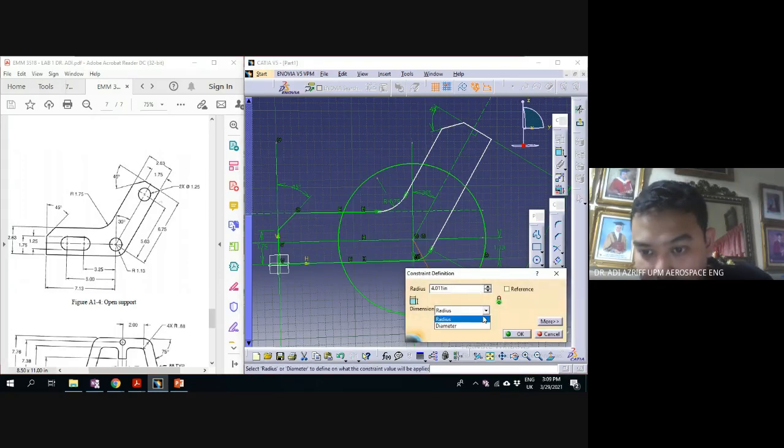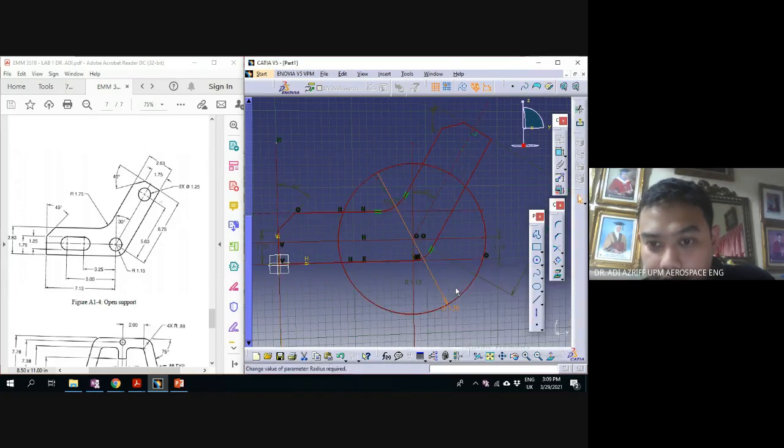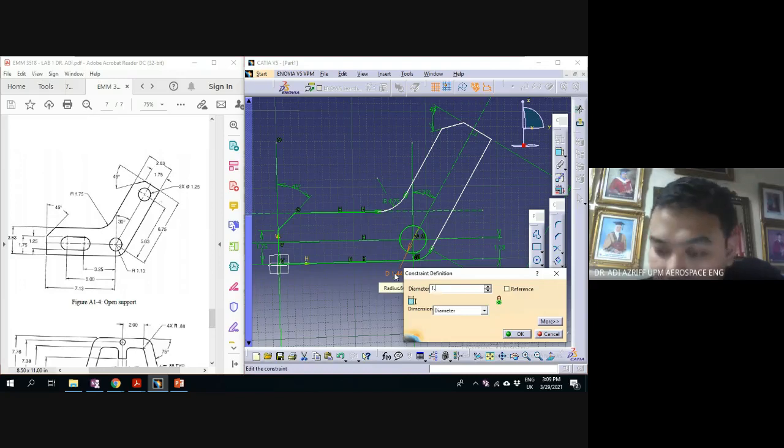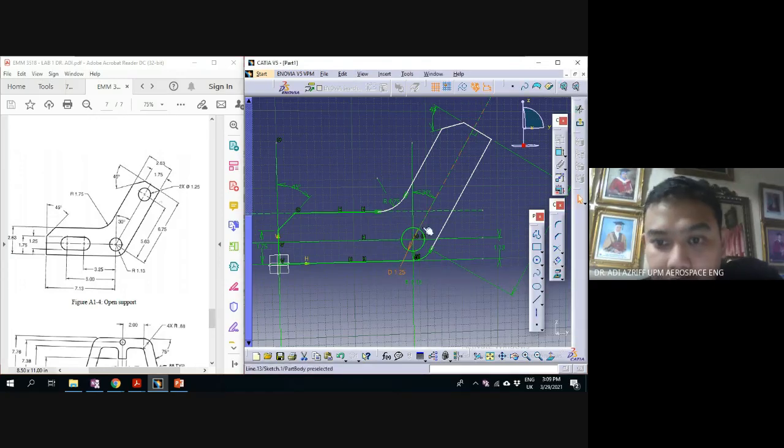Diameter 1.25. Okay, what happened? I think we need to redo that circle back. Maybe there is an intersect somewhere. Okay. Put in the diameter of 1.25. Okay, so we have these circles. So next we want to do these circles.